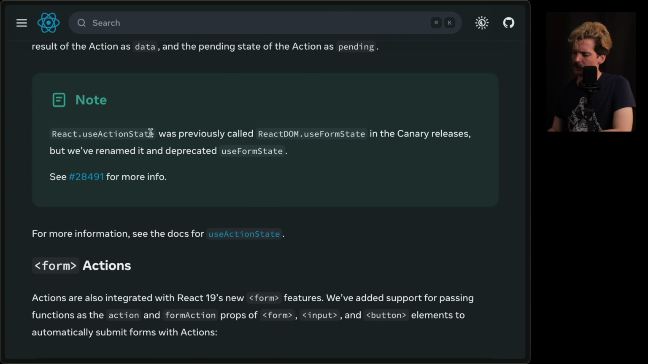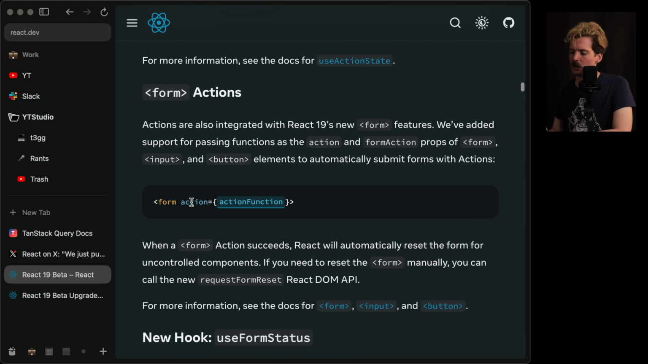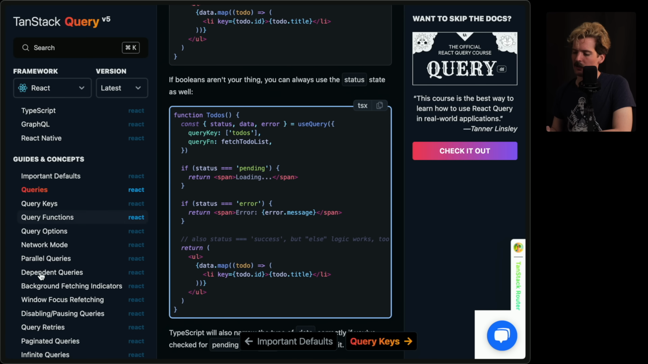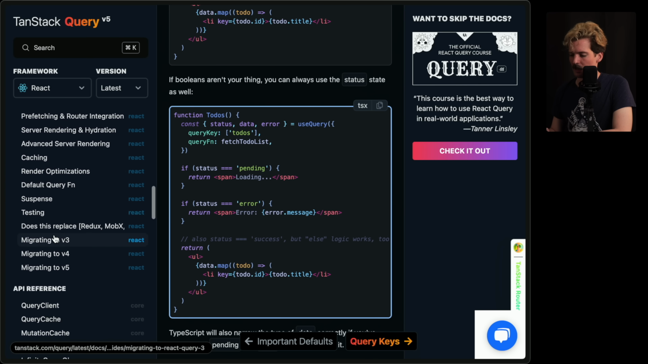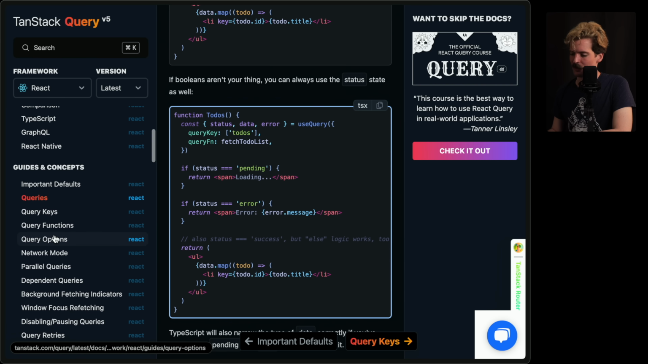Note, React.useActionState was previously called useFormState in the Canary releases, but we've renamed it and deprecated useFormState. Good call, because there's uses for this that aren't just forms. Although, again, on the note of React Query, I am sorry, Tanner, and TanStack Query and TKDodo. It seems like React is now challenging you directly.